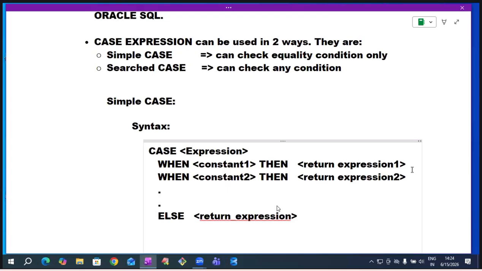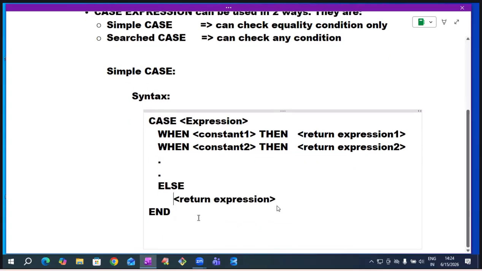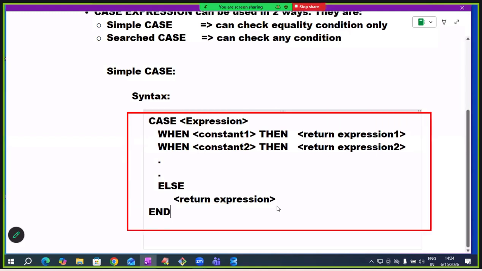Else expression, we are writing. Okay, so finally we write end. So this is the way of using simple case. Remember this syntax, follow it.